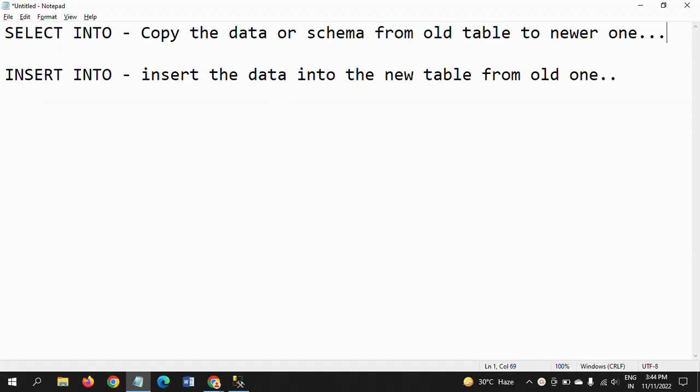Today I will show a demo on SELECT INTO and INSERT INTO statements in SQL. SELECT INTO basically copies the data or schema from the old table to a new table, whereas INSERT INTO inserts the data into the new table from the old one. So we will see one after another, and I will show what is the difference between these two statements.